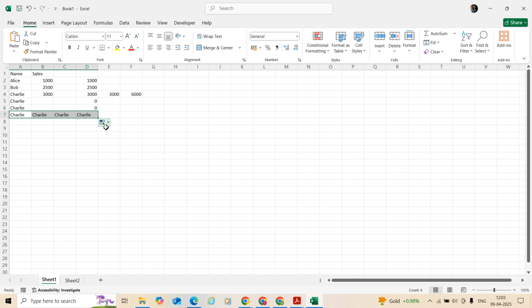And you might be curious about this small icon that is coming here. This small icon is called autofill options. If you click on it, you will find copy cells, fill formatting only, and fill without formatting. These are three options that we got.